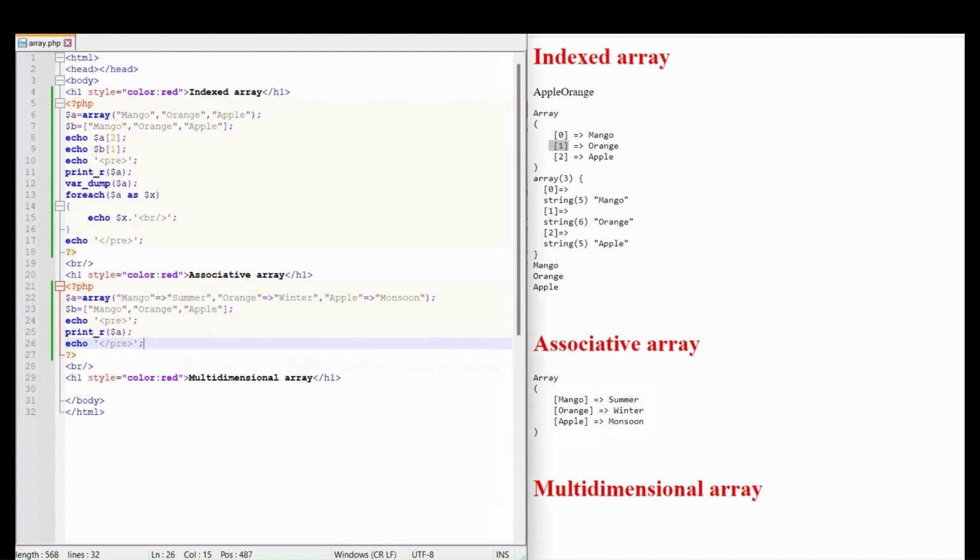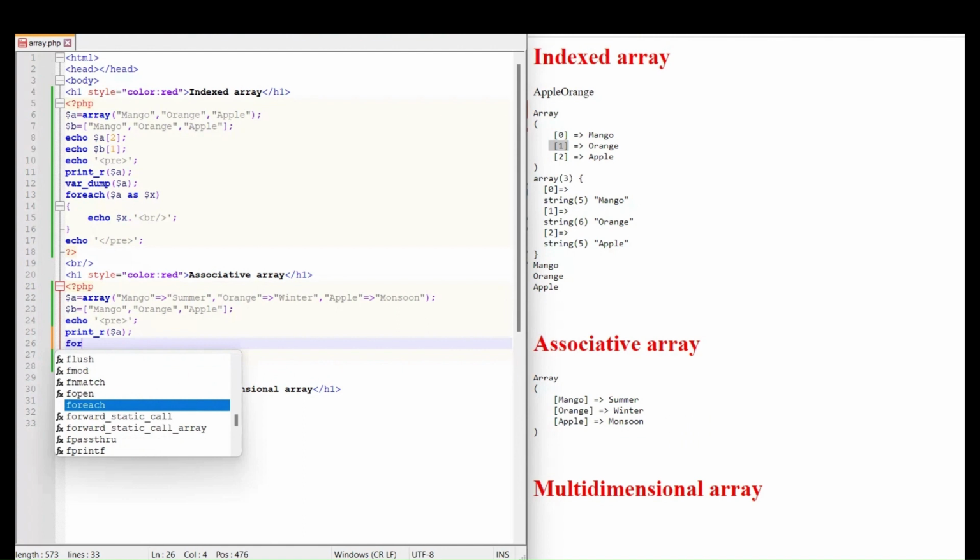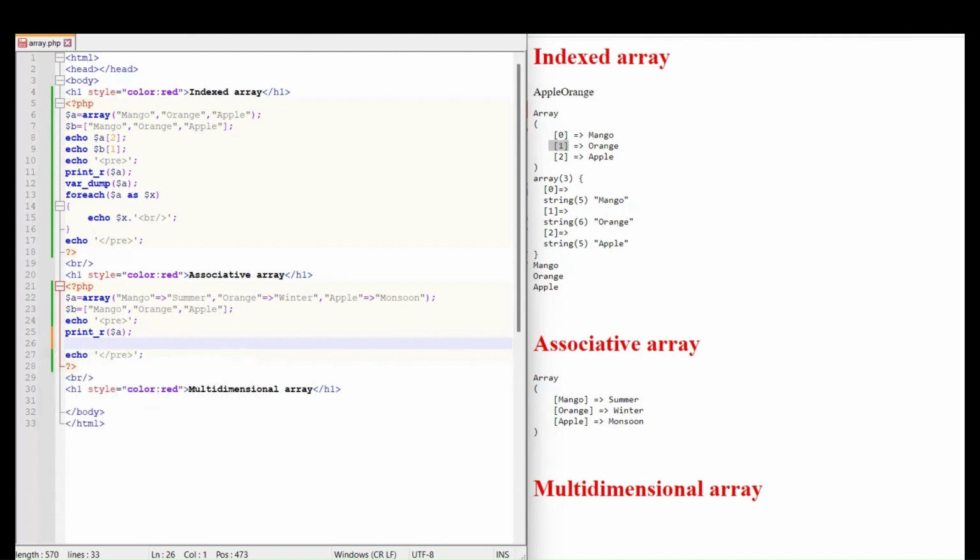You can also define it as a foreach loop. You can also actually print it in a foreach loop. First, I want to show you how to write it in var_dump. It's the same in var_dump.